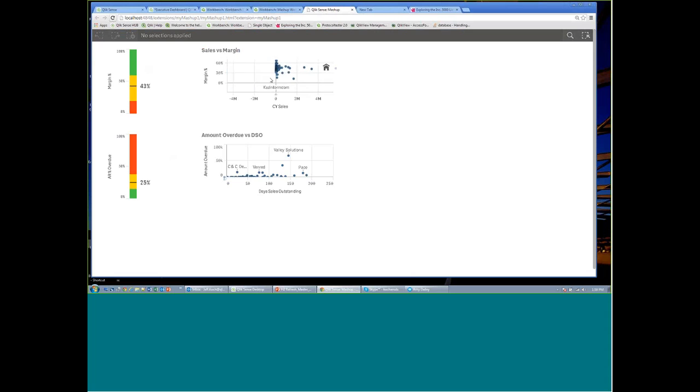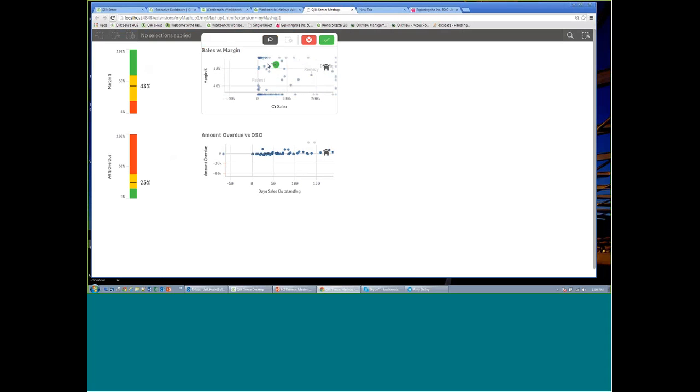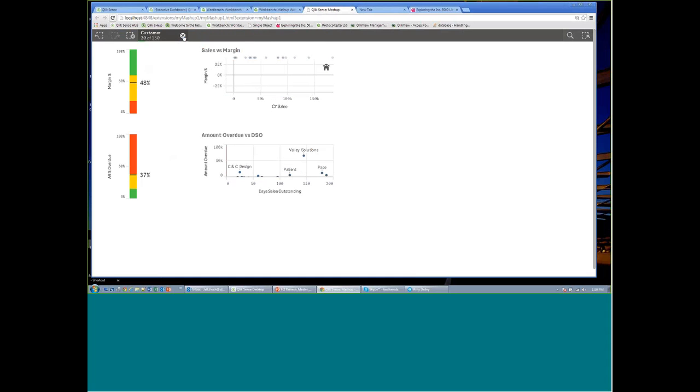And I get to see my charts up here. And now I can start to interact with them the same way I interact with them in Qlik Sense. I can come in and click, make my selection, grab the things that I'm interested in, and you can see everything starts to update as I make those selections. And I start to move through the data.